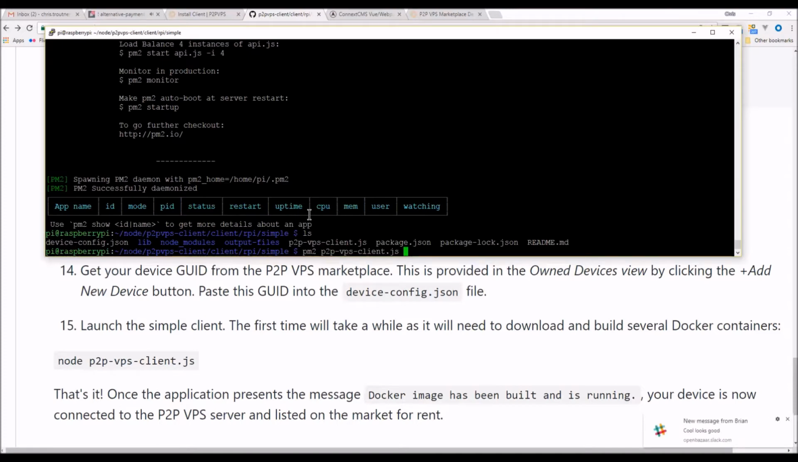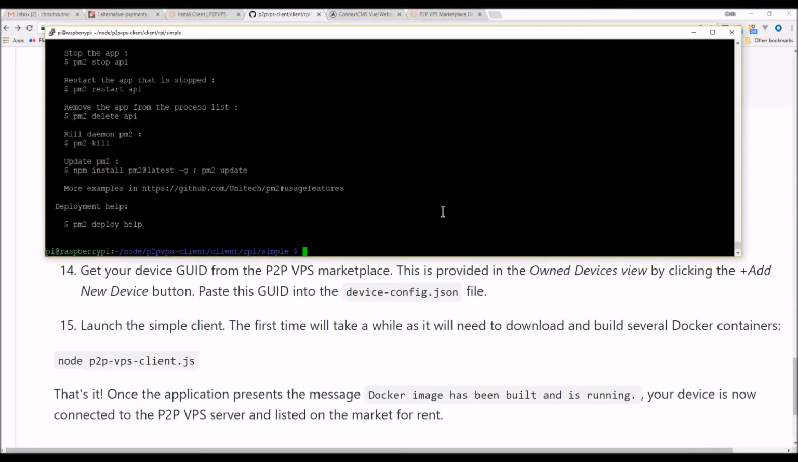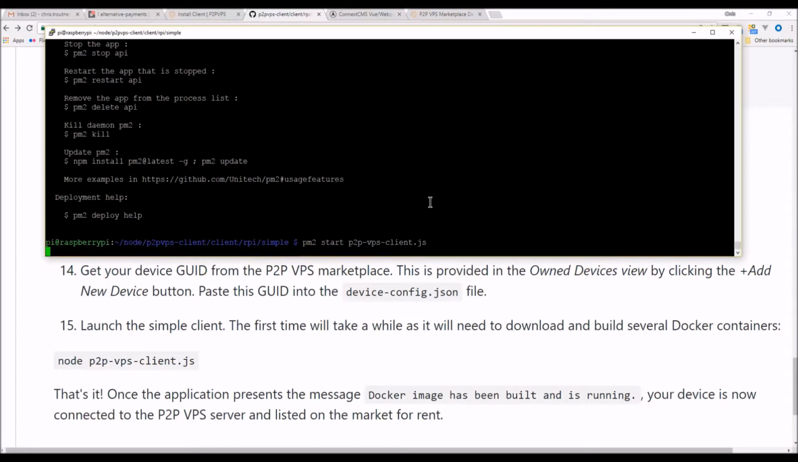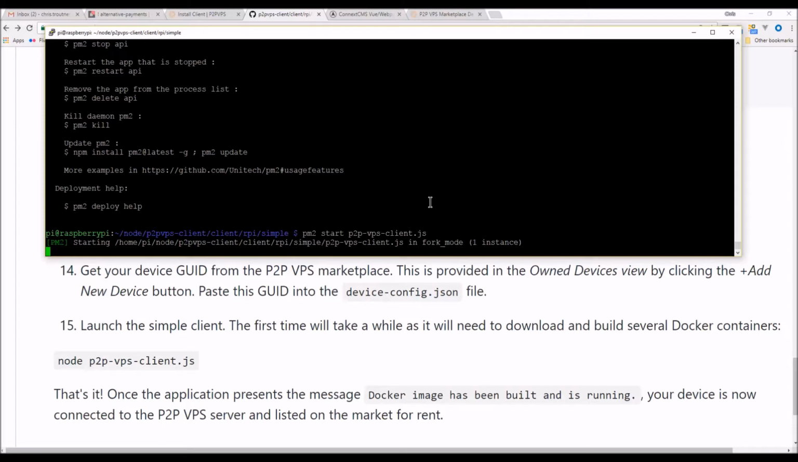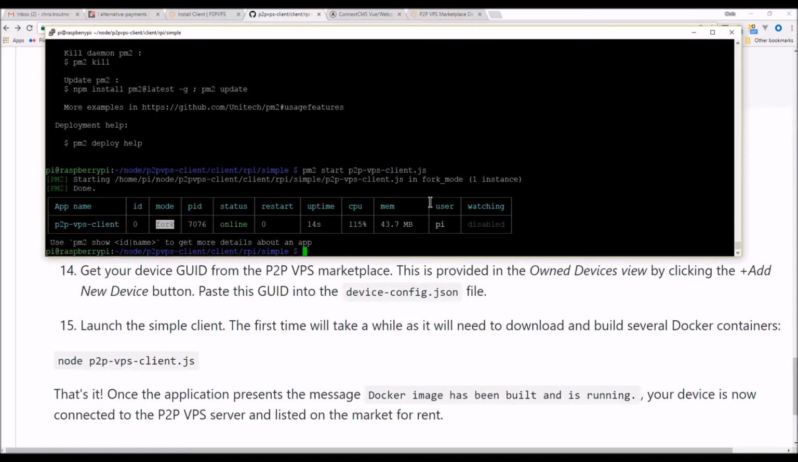So now let's go ahead and start the client with PM2, just like that. pm2 start. It's important to run this program manually before you run it with PM2 so that you can see if there are any issues with the running. But once you've verified that it runs correctly, then it's safe to run with PM2. So now we can see it's been added to the list.